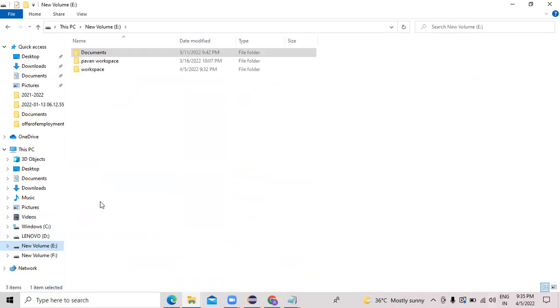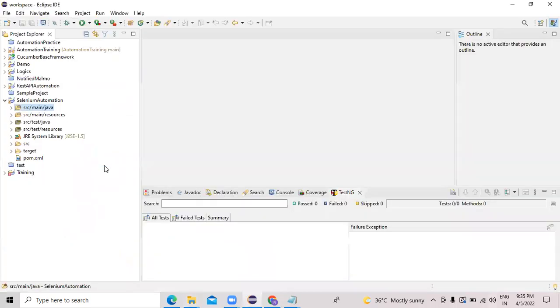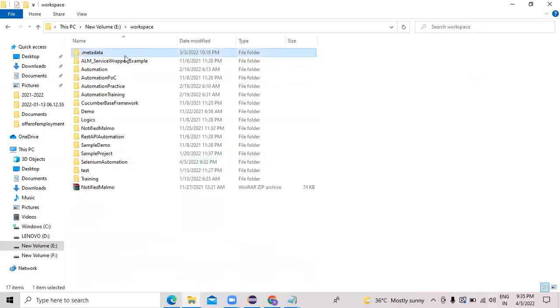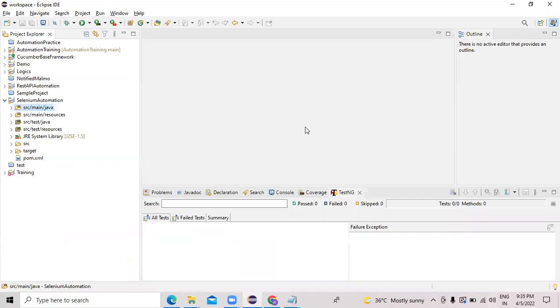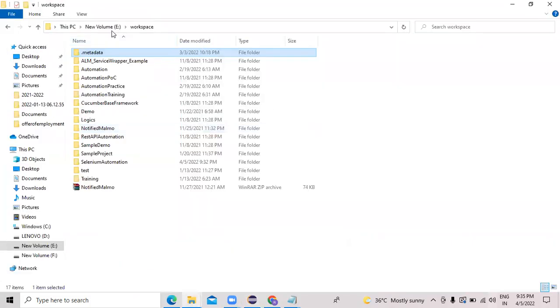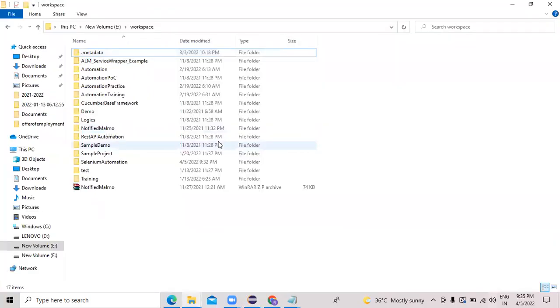if I go to E, I have workspace. When the Selenium automation was created here, when I created a project here, while opening Eclipse itself, it asks for the workspace where you want to create the project. So I said E workspace. Workspace means my work area. When I create a project here, it will be created under the E workspace, Selenium automation.